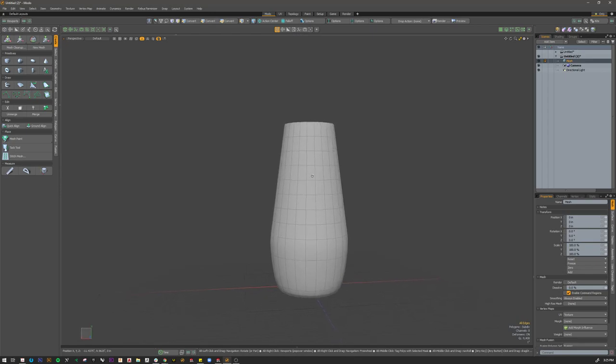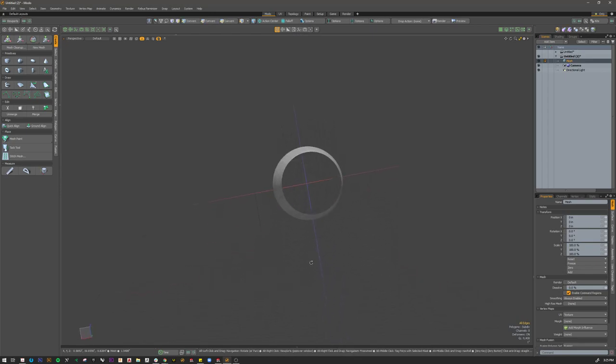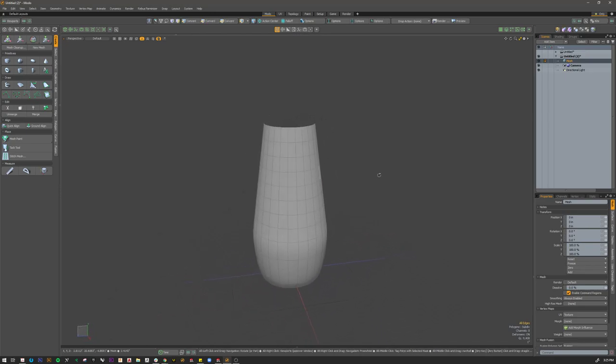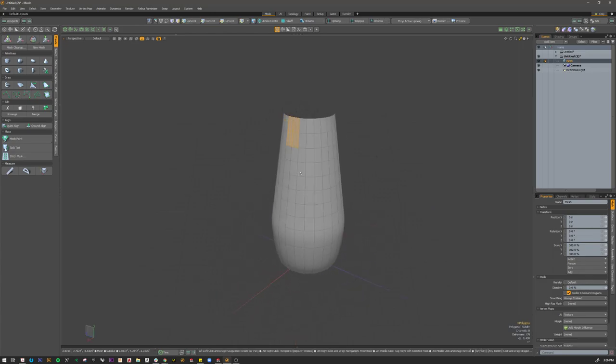And now what I'm going to do is give myself a little pour spout, something to pour my liquid out. So now if I look at the blue and the red lines, this is going to tell me which way I'm actually moving in space. If I go to polygon mode, I'm going to pick these 4 polygons right there.